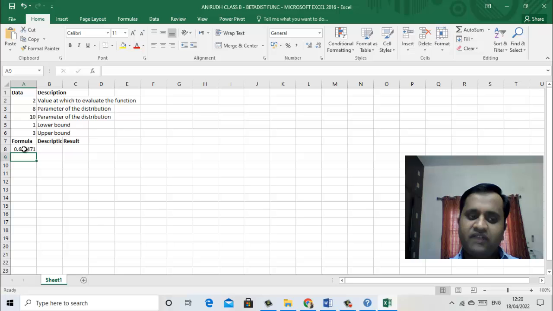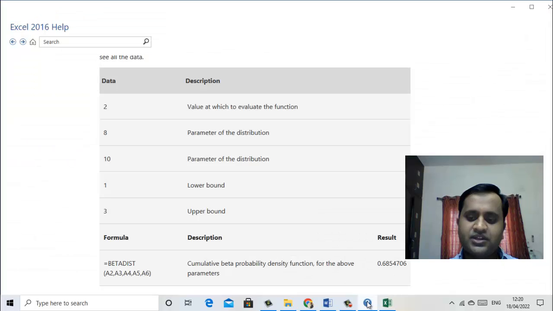0.685471. Let's verify the output of this formula with the help section of the Excel window. So I'm going to click on the help section. Here you can see the result is 0.6854706. So the value that we were able to compute using this formula matches with the result that we see here in the help window. Hence we have been able to compute correctly and successfully with the BETADIST function.